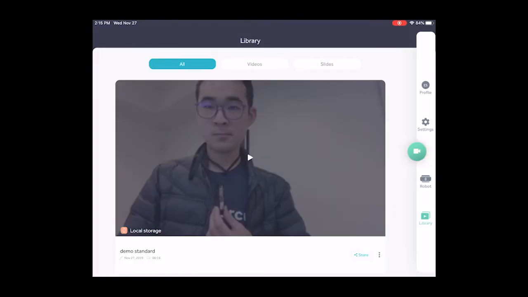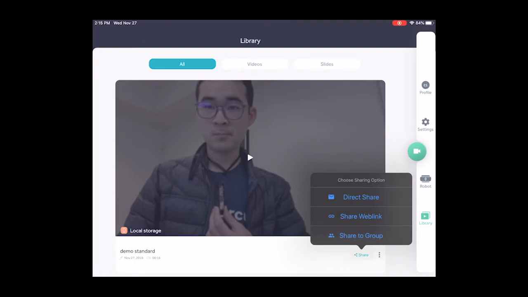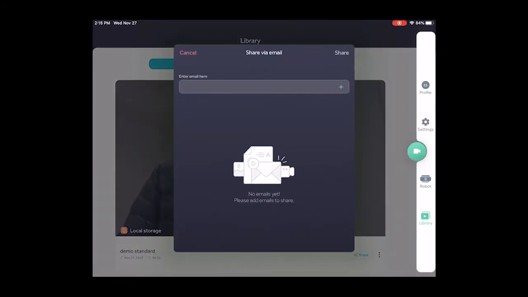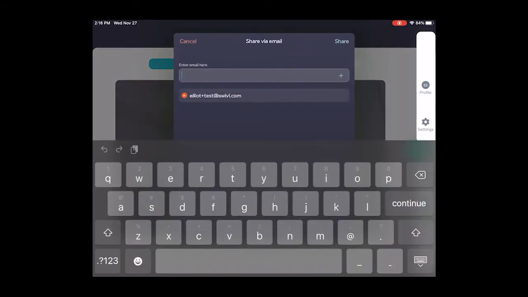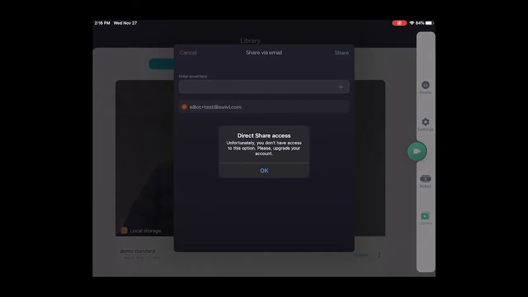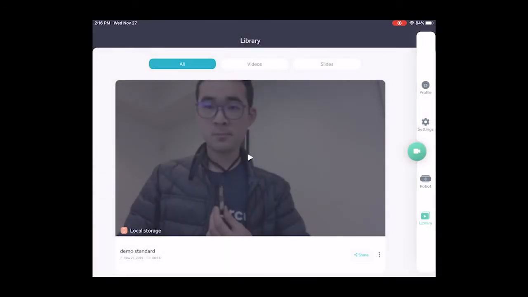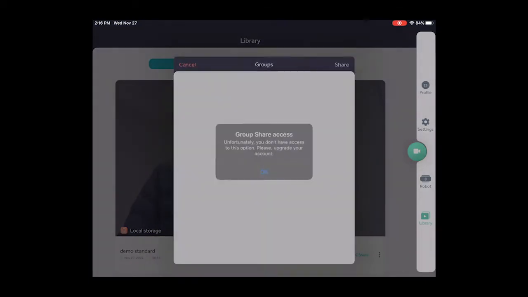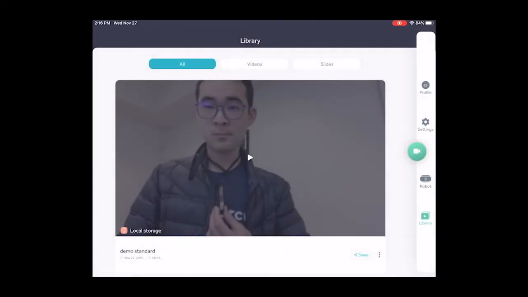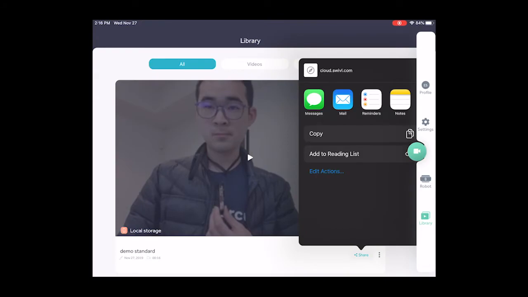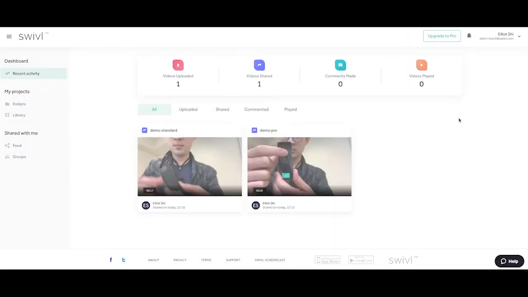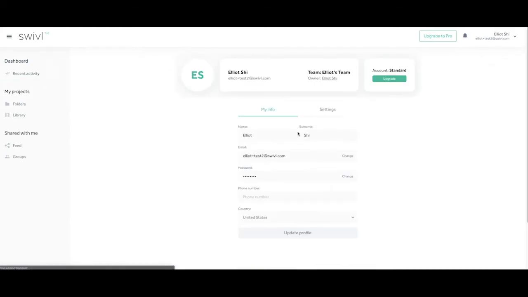Once the video has uploaded, we can try to directly share the video. However, we can't. We can't share to groups either, but we can share with web links. So right now we are on the Swivl Team platform once again, except this time we are on the standard account. And we can double check that by going to Profile, seeing that this is a standard account.